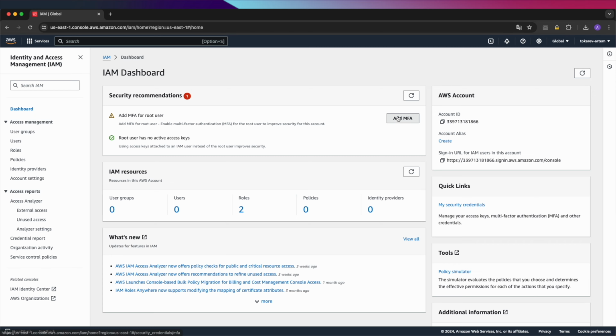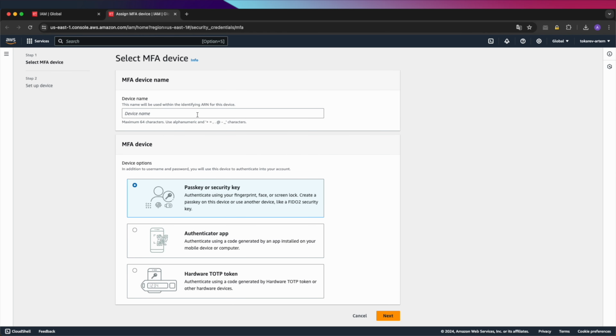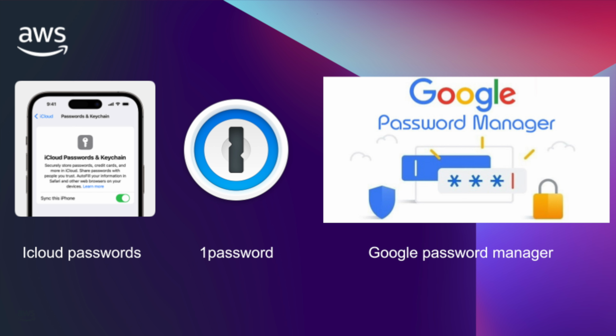Here you will see 3 device options for MFA. Passkey or security key. You can use iCloud Keychain, Google Password Manager, 1Password and others, and have additional authentication via fingerprint, face or device PIN, synchronized across your devices for AWS login.